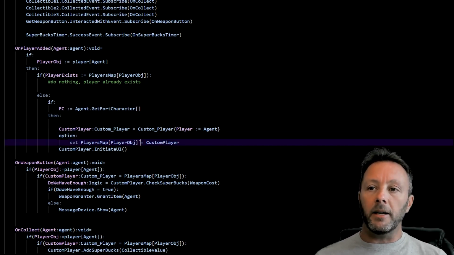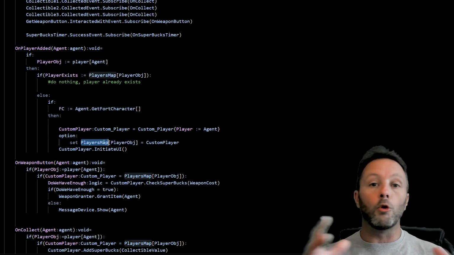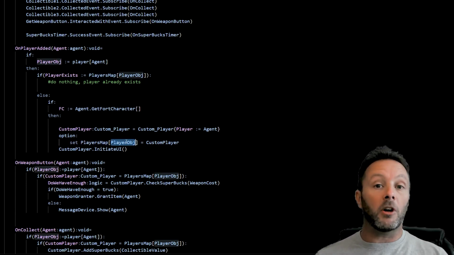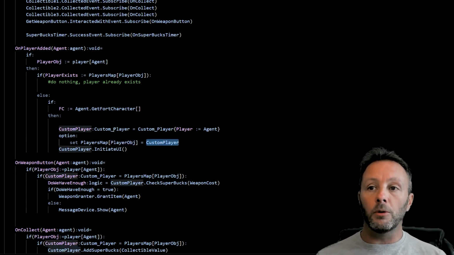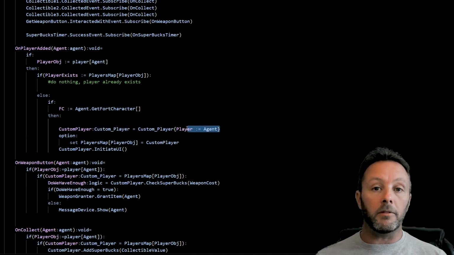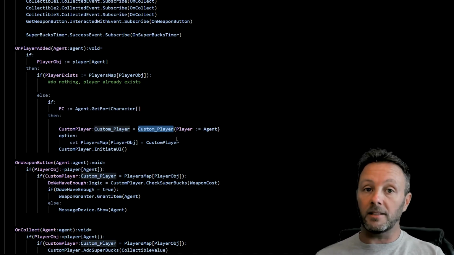So we're just going to use option here. Set the player's map player object. So the player's map, which is our map, which is our big room with all of our little rooms in it. And then we're going to say player object, which is our index. Like I said, the room is 5B. Well, player object is the index in the player's map. And it's going to point to the custom player we just made, which has the agent inside of it, which means we can get everything to do with this player inside of this brand new instantiated class for the custom player. Hopefully that makes sense.